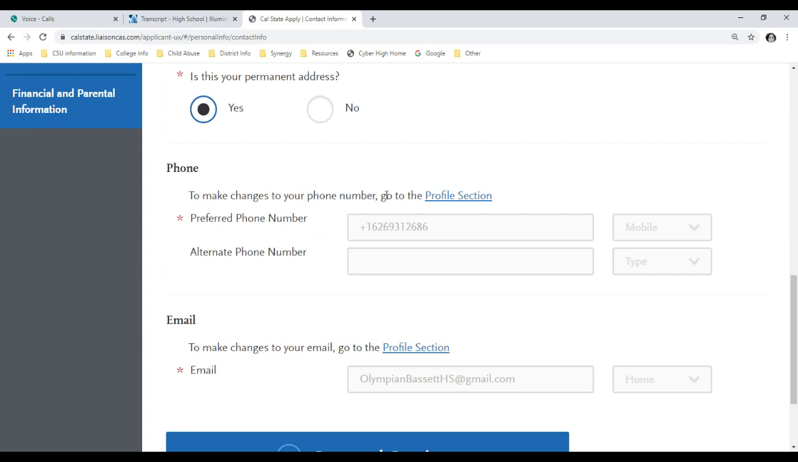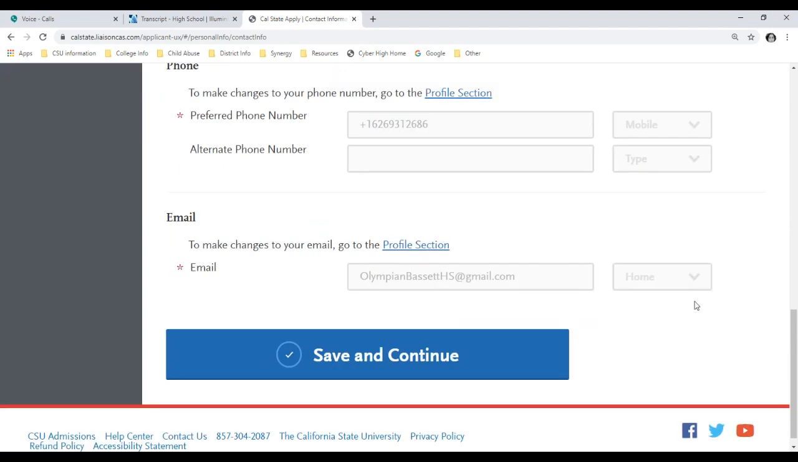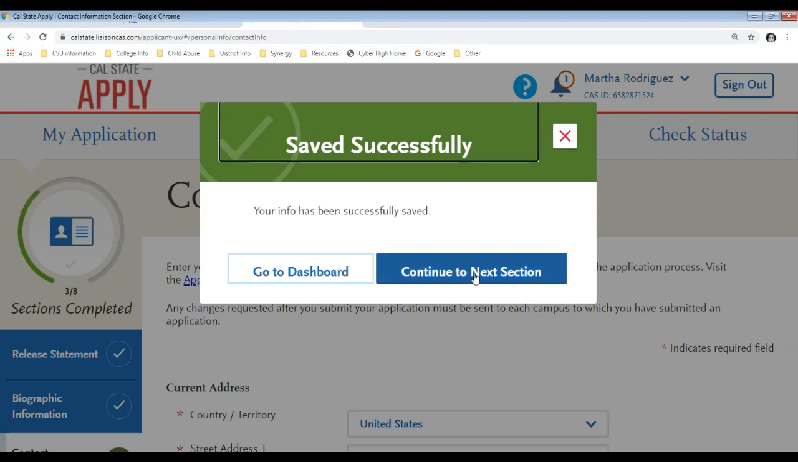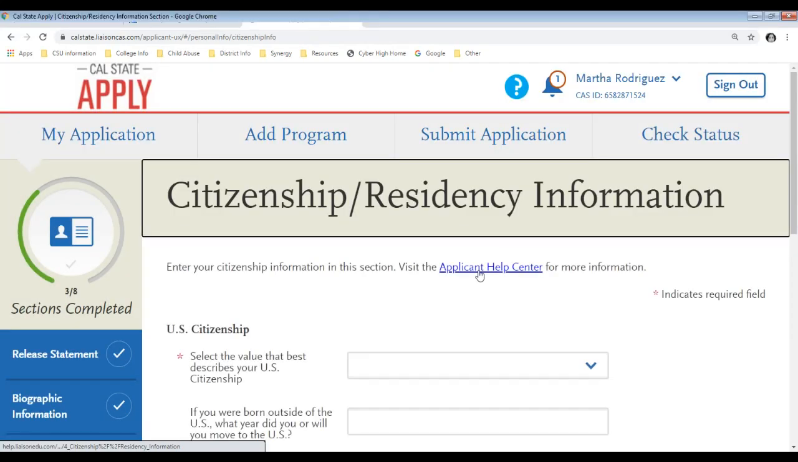So to make changes to your phone number, go to the profile section. Okay, so I'm just going to leave that there, and I would suggest that you put here another number for a parent, maybe. Okay, to make changes to your email. Okay, so I cannot make any changes now, so I'm just going to go to save and continue. Okay, and continue to next section.